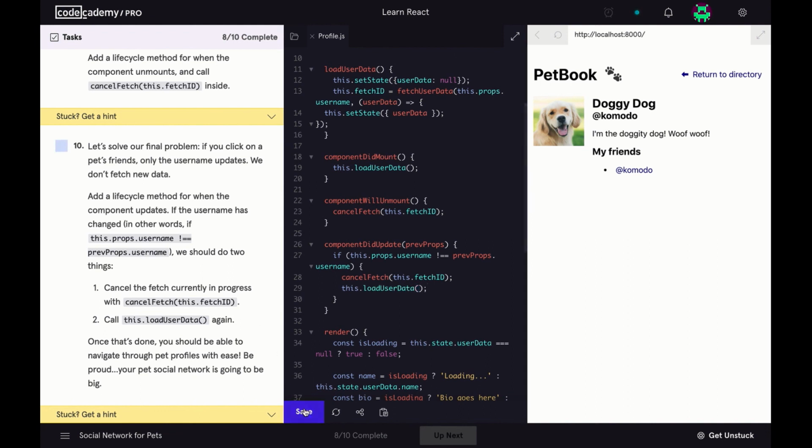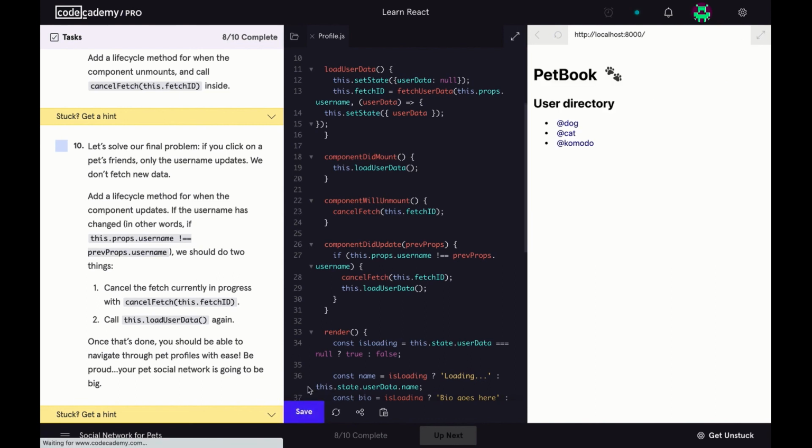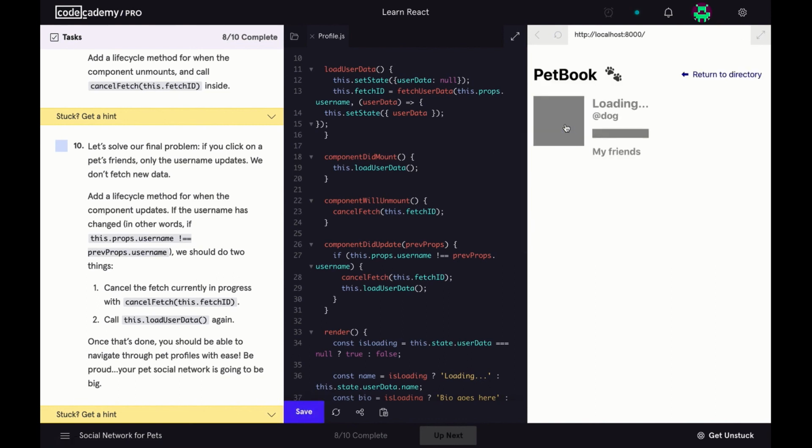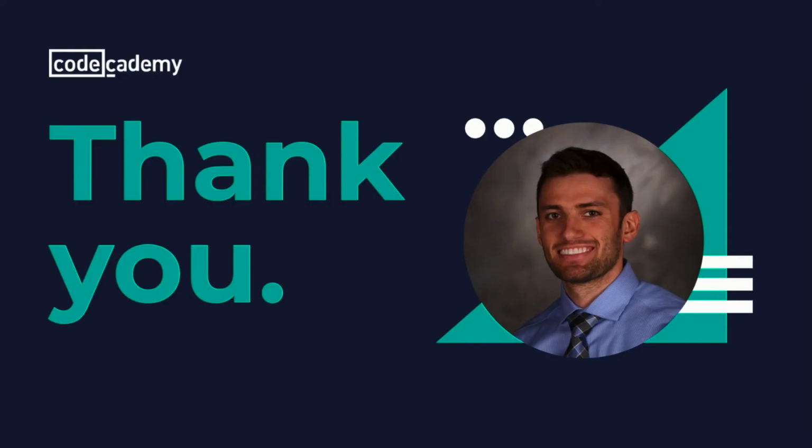All right, so let's save this up. And now that that is done, let's go to dog, we'll click on Komodo, and we are now loading a whole new profile. In this video, we worked with the profile component as an example of how to apply the various lifecycle methods during the three major phases of a component's lifecycle. Thanks for watching, and I'll see you next time.